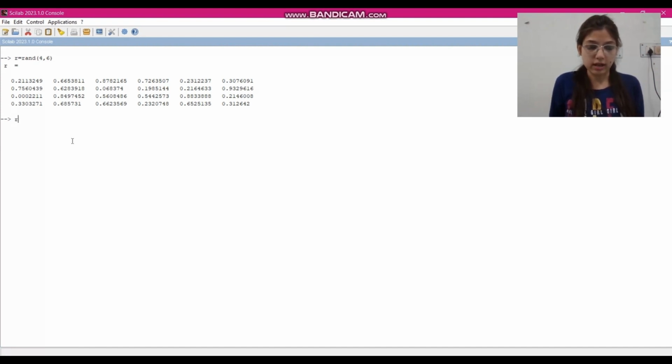So I'll write R(4,2). This means that this is the fourth row and this is the second column. So what is the element at that position? This is 0.687310. So we can easily get this.